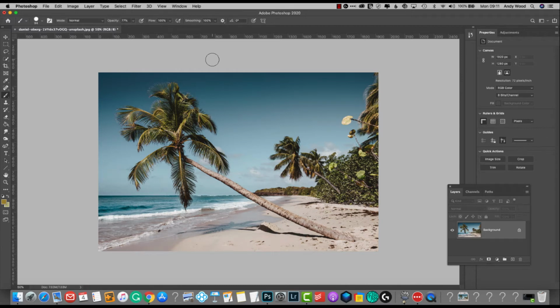Hey, I'm Andy Wood, and in this tutorial I'm going to show you how to adjust the colours in an image using the colour range.